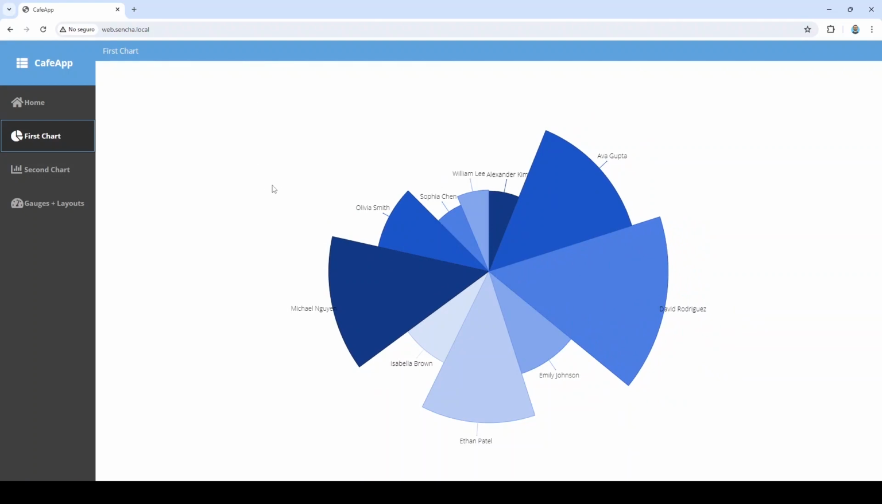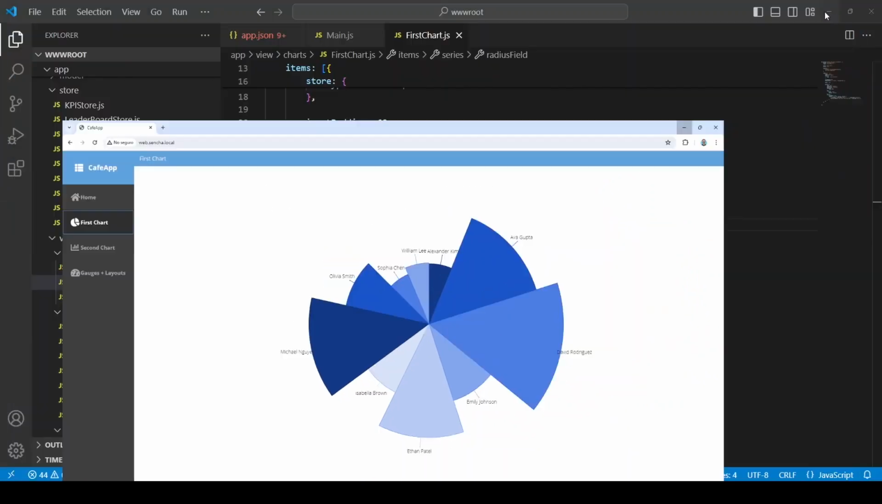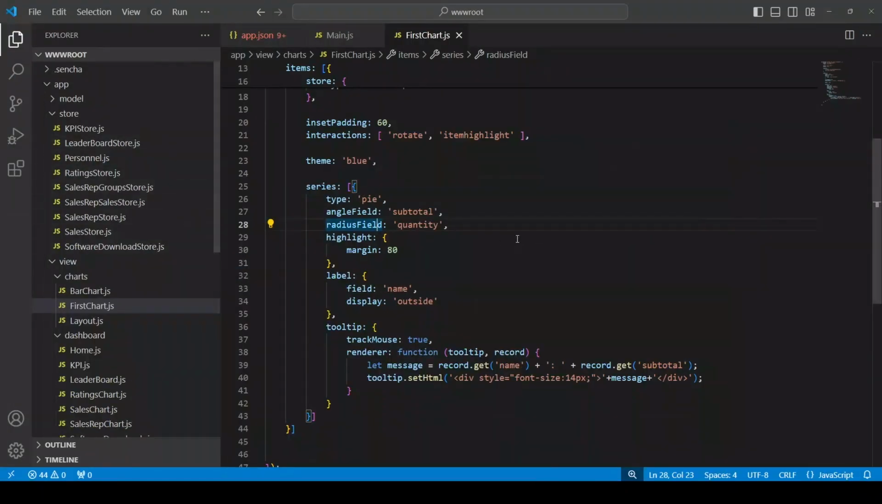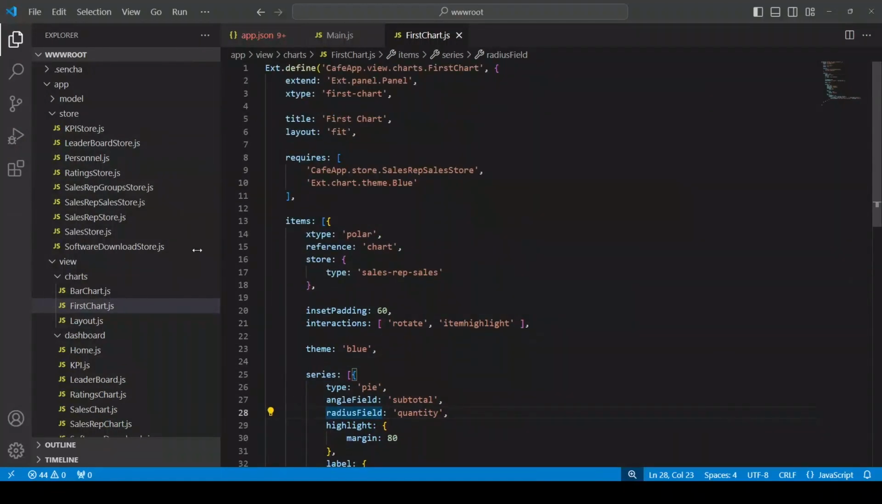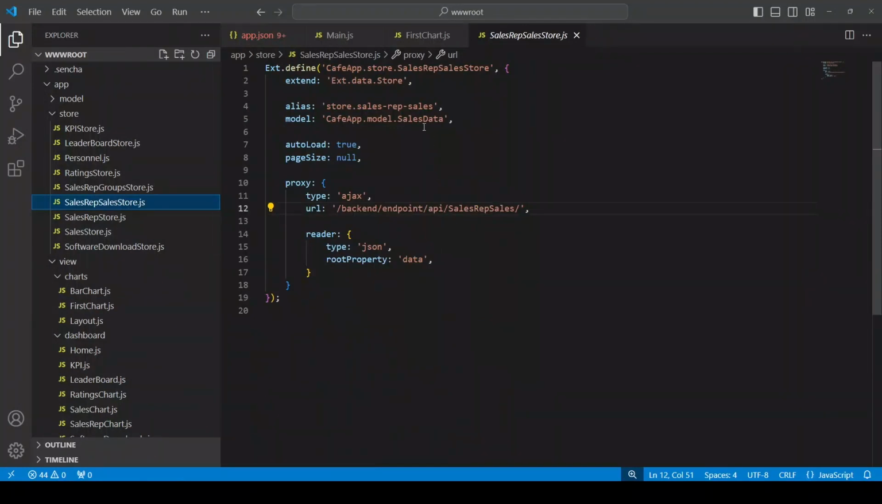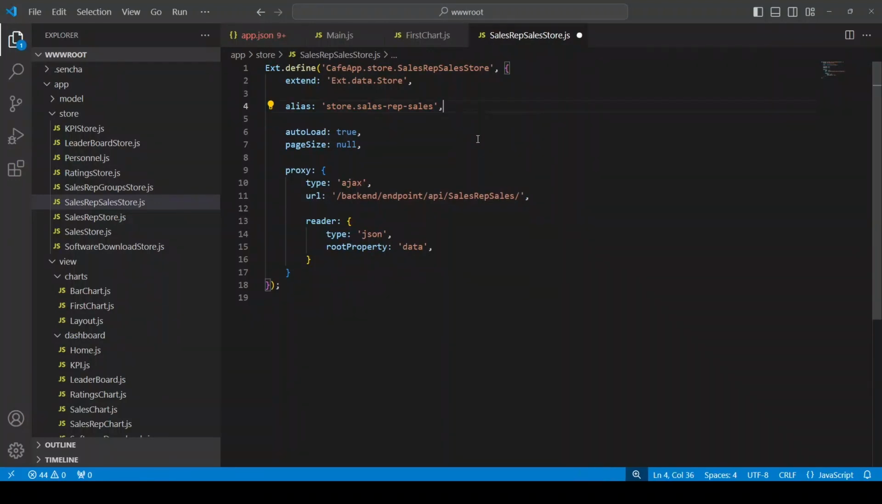Before we go on, let's take a look at the store. So what I was calling here is sales rep sales, which basically is this store over here. The way the store works, it has to extend from Ext JS store. Then we have to give it an alias. We can specify a model if we want to. If we don't have one, we can just ignore it for now.